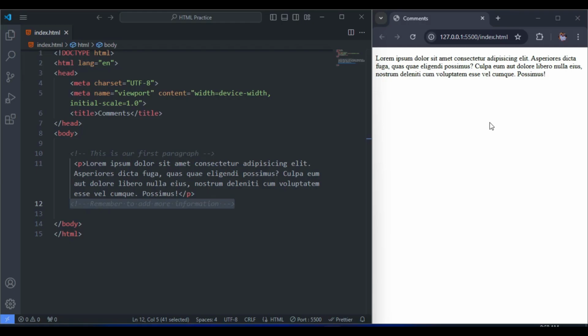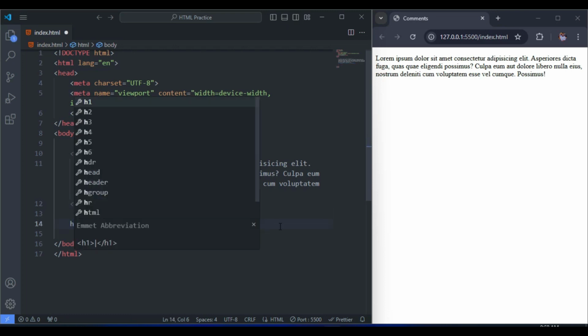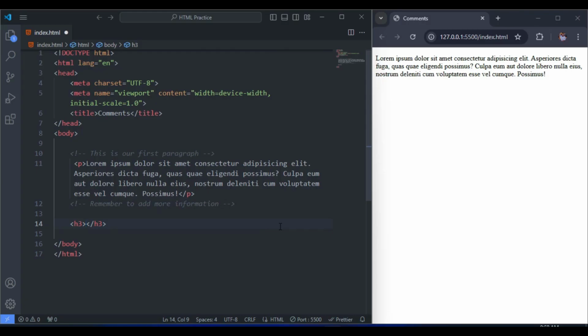Alright, and the comment can be used to hide content. So for instance, let's say you wanted to hide some content, some HTML element temporarily. You don't want to delete them completely, but you want them to be not visible temporarily. You can go ahead and use comment to hide those HTML elements. So let's say, for instance, we have another element here. Let's say h3 and say this is heading 3, for instance. Now let's go ahead and save our file. As you can see, we have our heading 3 right here.